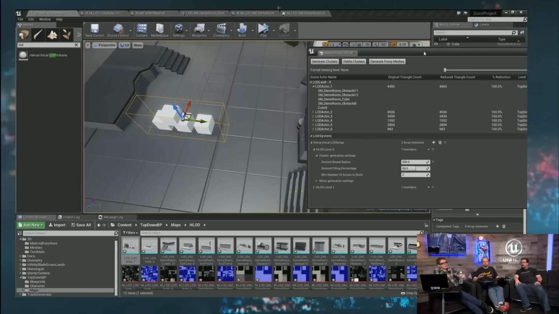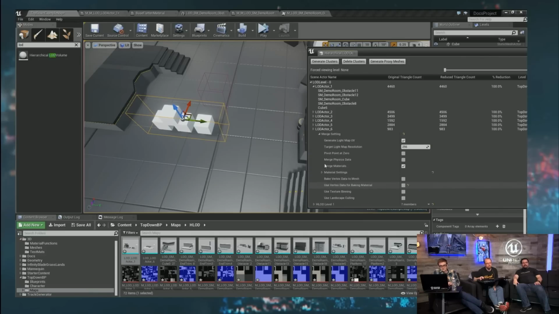Do we know if this works with Vertex Paint? If it says Vertex Paint on it, there's an option for your textures to bake down your vertex. It'll bake your vertex colors or extra vertex data that you have. It's material, use vertex data for baking. Yep. And also bake vertex data to mesh. Yes. So that'll actually come along for the ride.